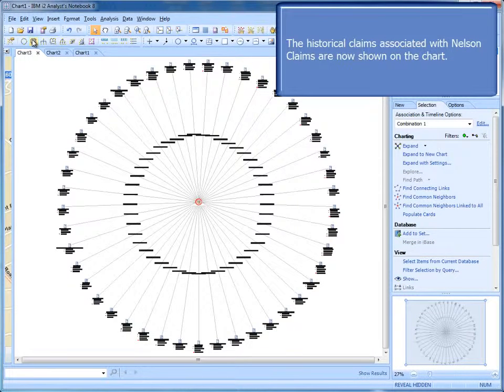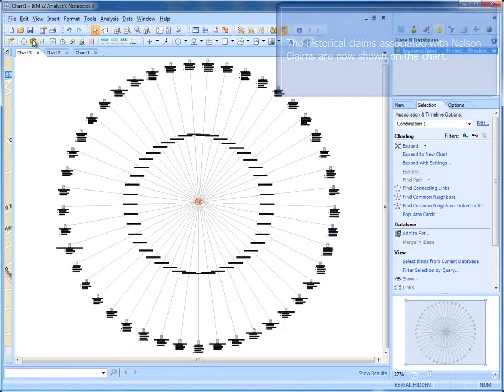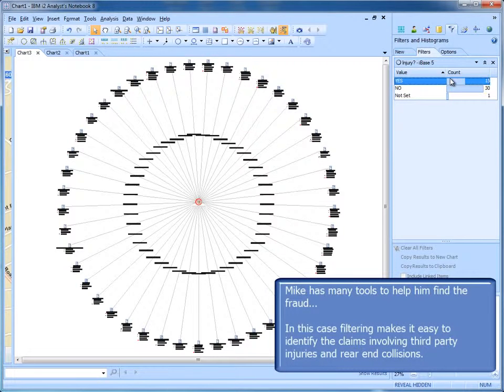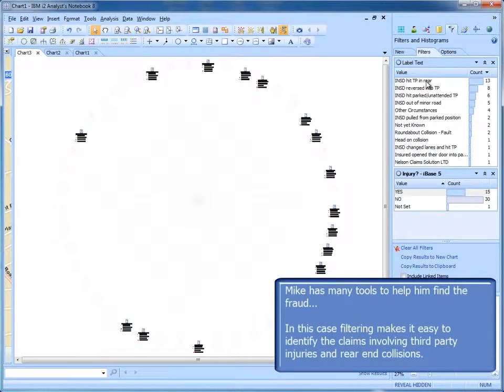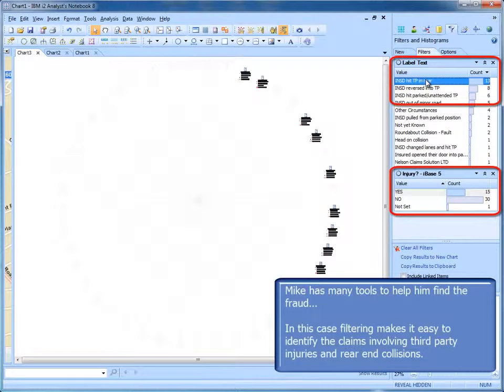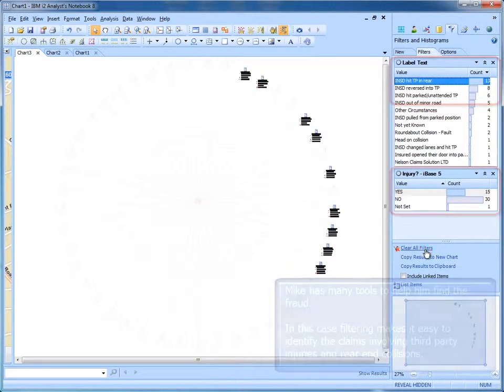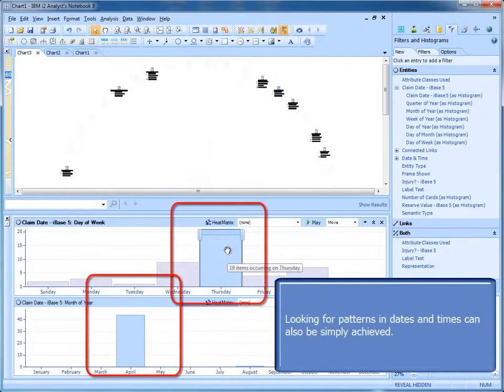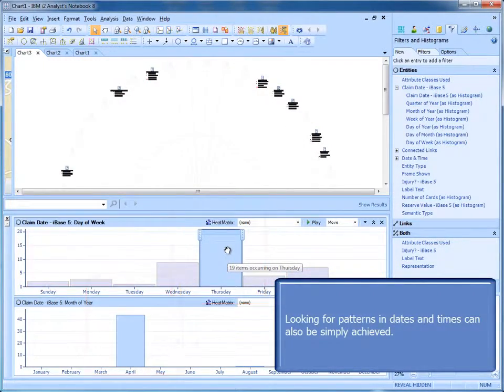Now that Nelson Claims Solutions has been identified as a suspect organization, Mike looks at the claims associated with it. The historical claims associated with Nelson Claims Solutions are now shown on the chart. Mike has many tools to help him find the fraud. In this case, filtering makes it easy to identify the claims involving third-party injuries and rear-end collisions. Looking for patterns and dates and times can also be simply achieved.